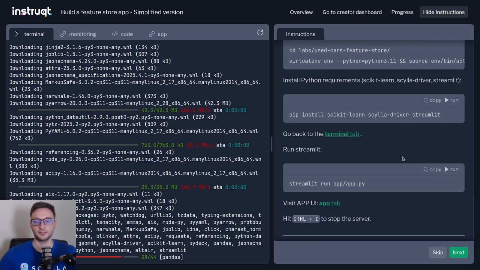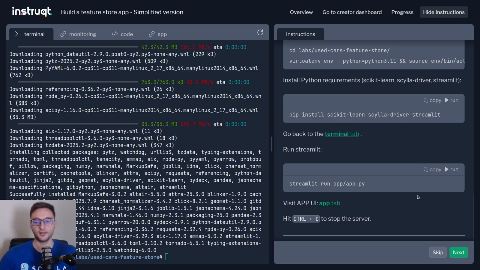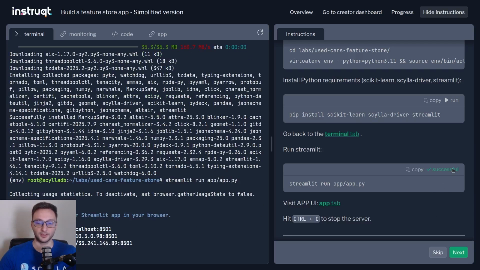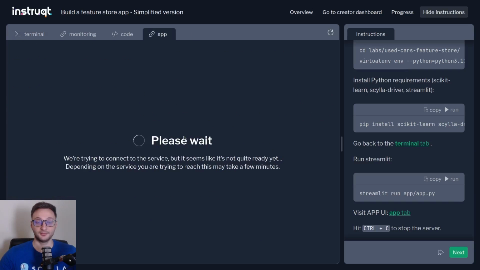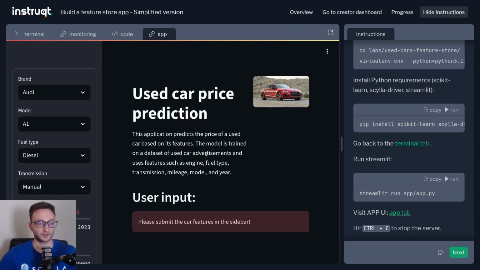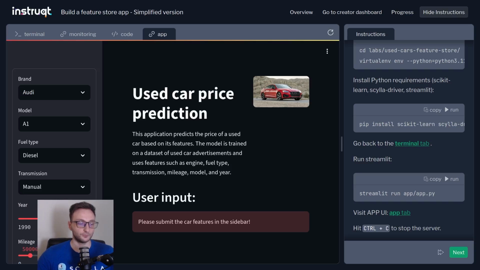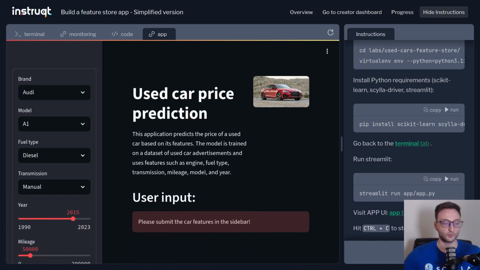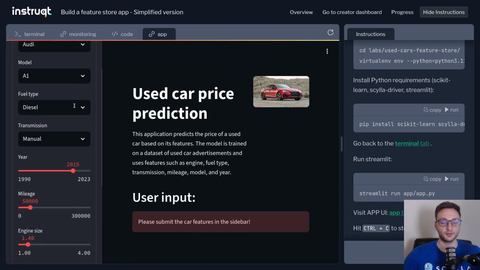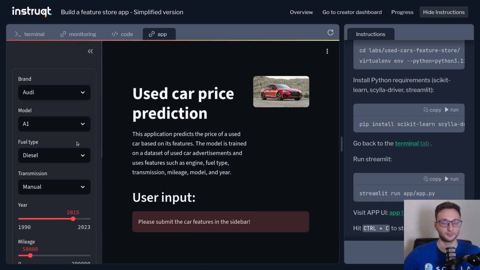Once the dependencies are installed, I'm going to go ahead and run the Streamlit application and then open the app tab. This is the same application that we're working with. Let me move my cam over here. We have all these parameters on the left for the car. I already talked about this in a previous video, so I'm not going to explain the user interface again.